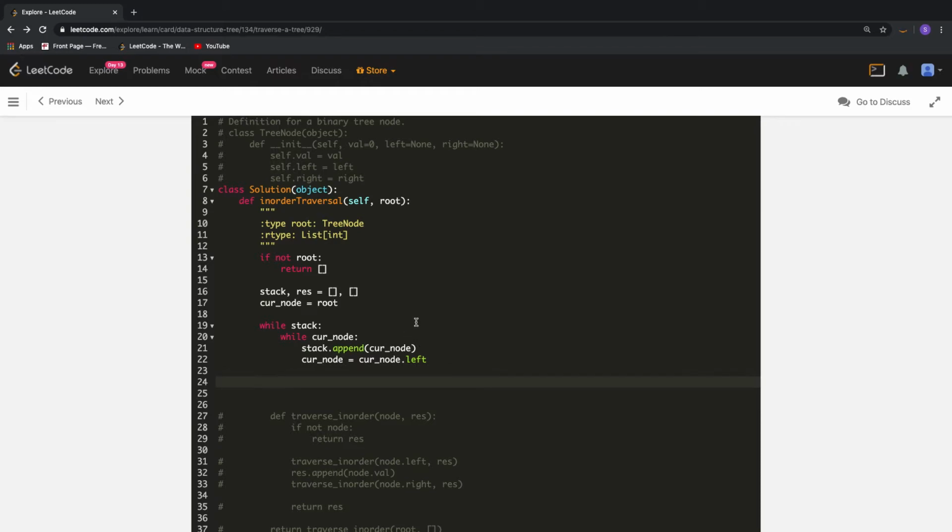So at the end of this loop, we will be at the leftmost node. Now we know that since we are at the leftmost node, the leftmost node's left is null, because at the end of this we will be assigning current node equal to current node dot left, right? So we will have a none, it's not a node, but it indicates it is the left of a leaf. That's why it will be null. But we know that we appended that to the stack.